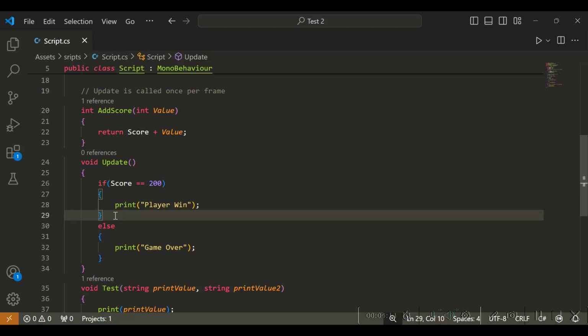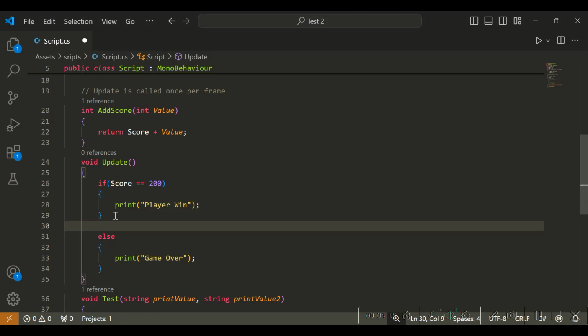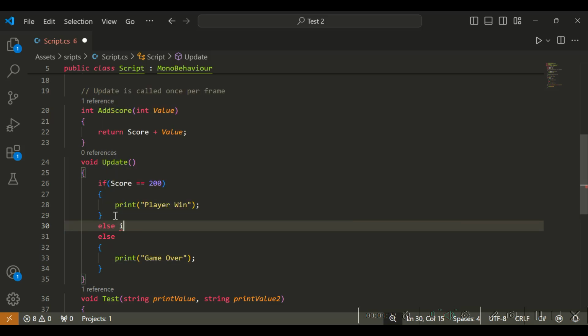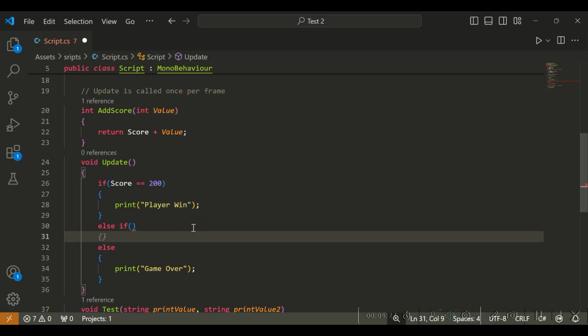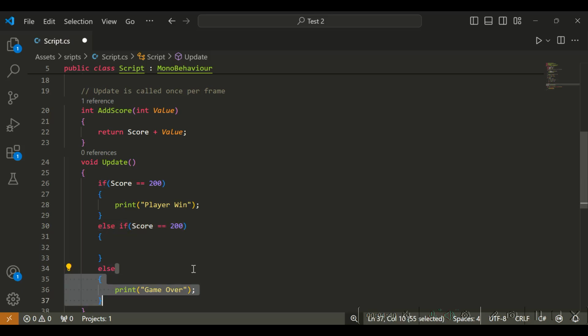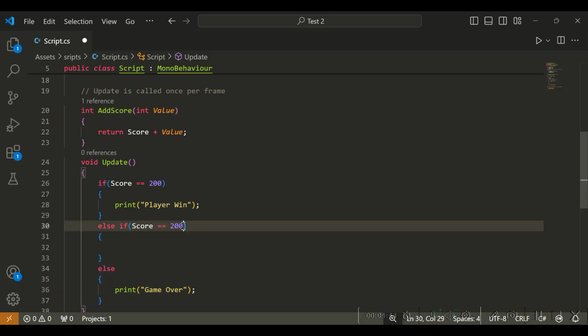And there's also one more thing. It's called else if, and this one has a condition. So here we can say it's like another condition. So if this is not true, it will go here, and if this is also not true, it will go to the end.